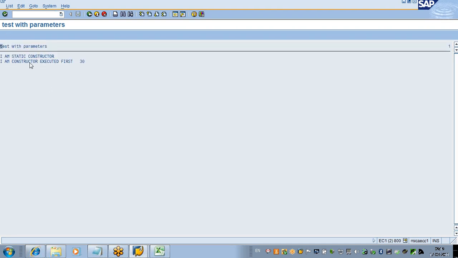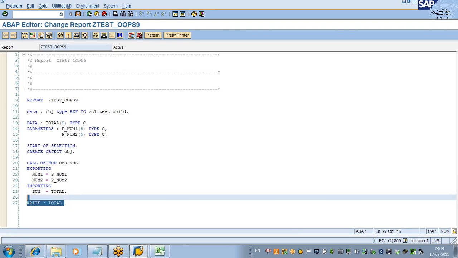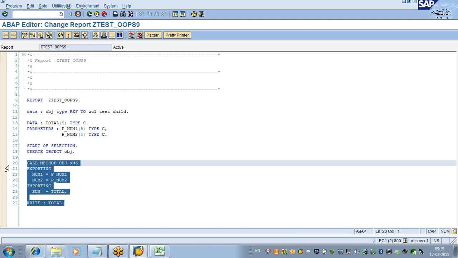So the constructors, static and instance constructors, are coming, and after that you are getting the results here. So this is how you need to call a method which has importing and exporting parameters, just like your function module. If it is exporting in your method, that is importing here. If it is importing in your method, that is exporting here. Just follow the same thing which you follow for your function modules.